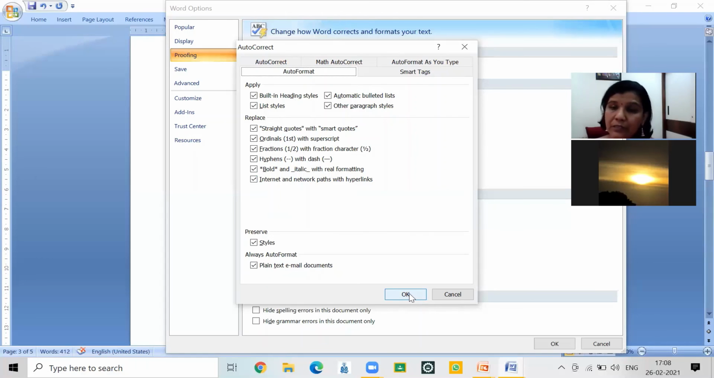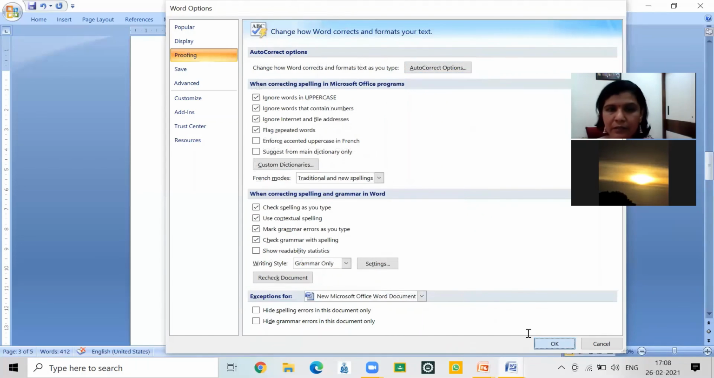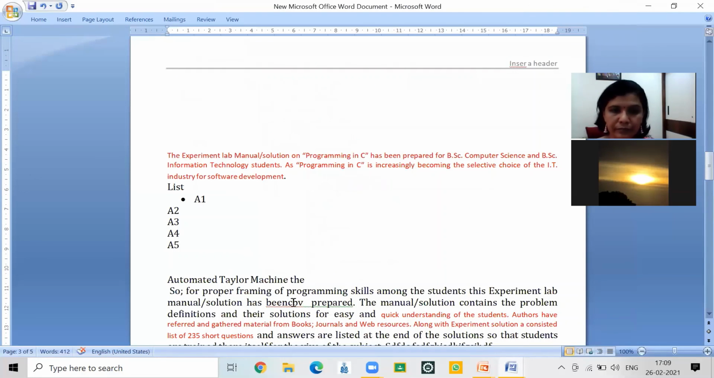So even you can apply text to email documents also, plain text to email documents. You can preserve the styles also. We'll see it. Now I am putting 2 dashes and space, and this one. It has done it.